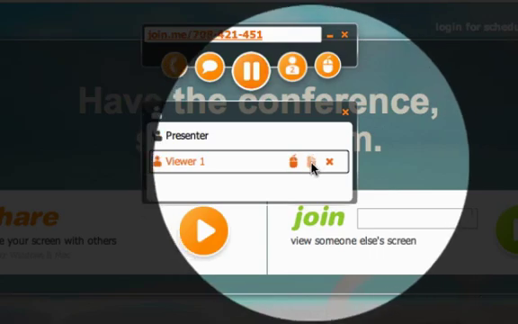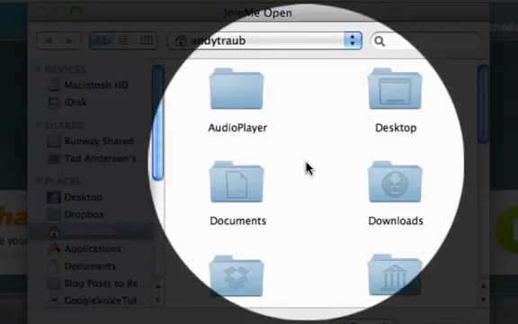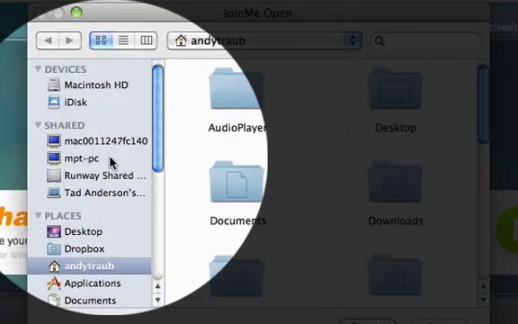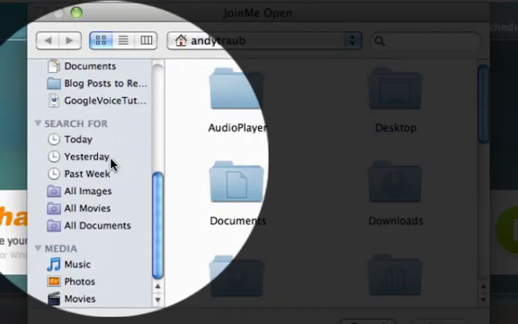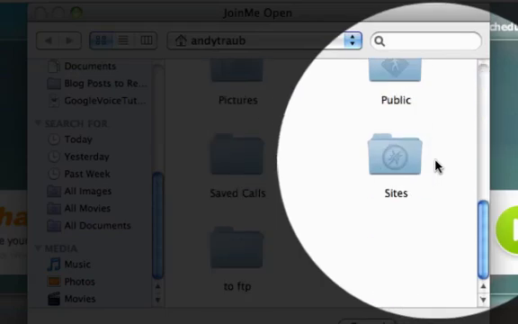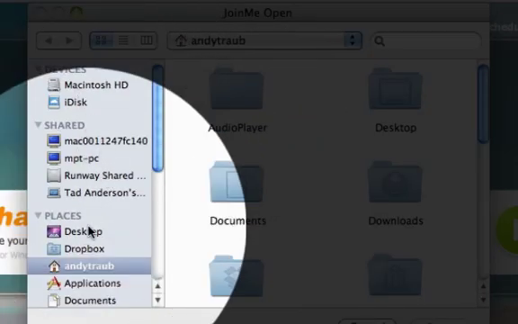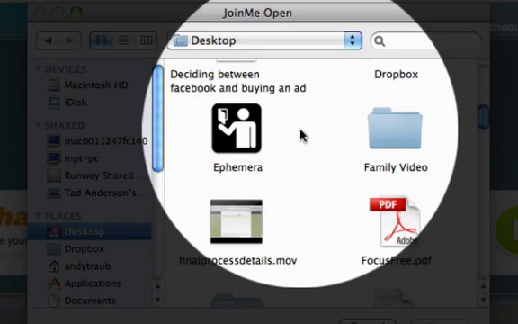This is the file sharing feature. So I'm going to click this button. It's going to open up my computer to all my files. And then I can share a file. Let me just do that real quick.